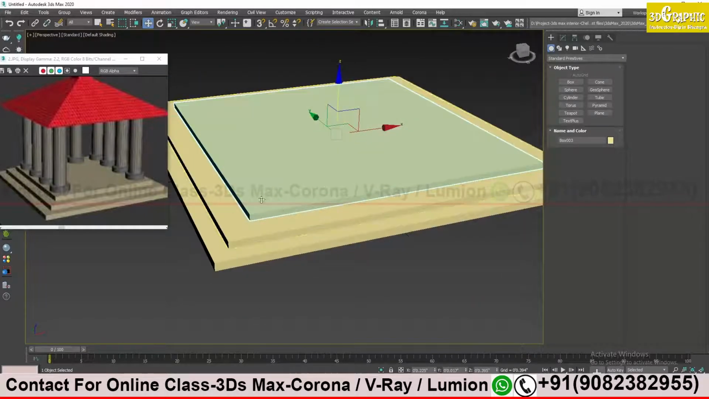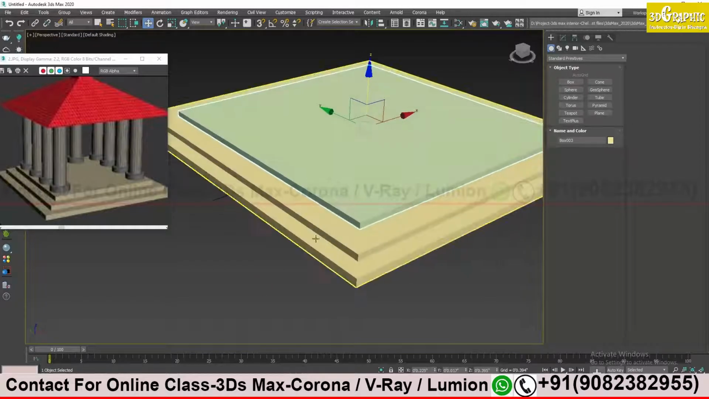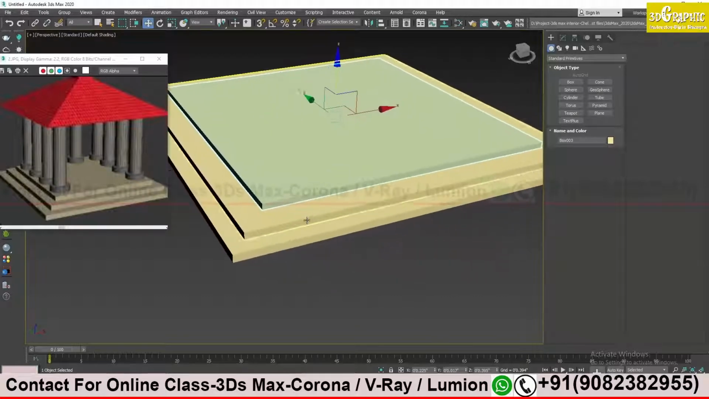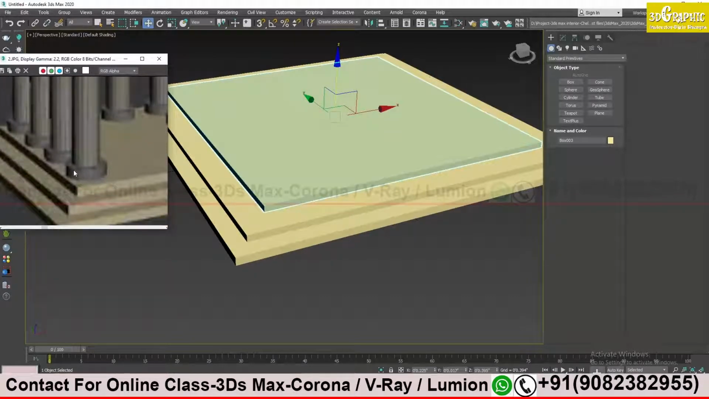Okay, it's good. I'm happy with it. So you see, I had created the base 3 box over here as per my reference image. Now it's time to model these pillars. Now let's zoom and see. The bottom of the pillar is cylindrical, no? So it's very easy. I have a cylindrical shape over here which is going to help me.